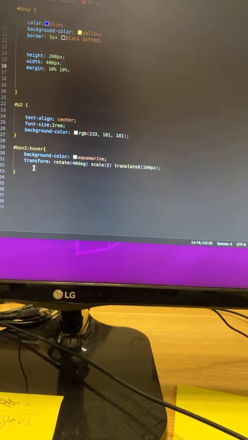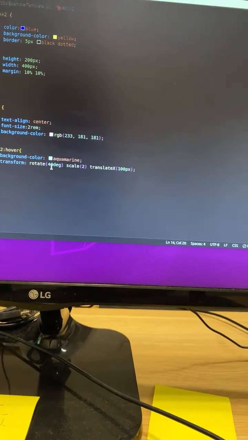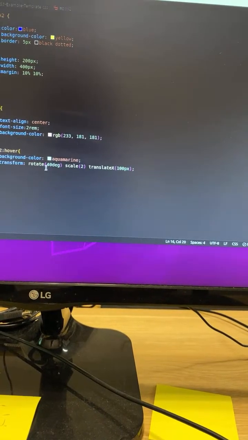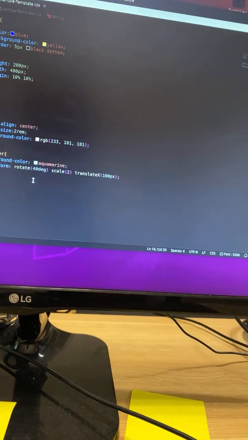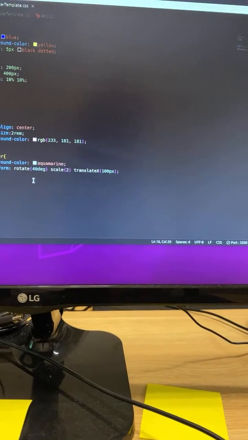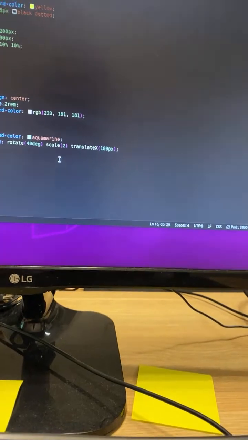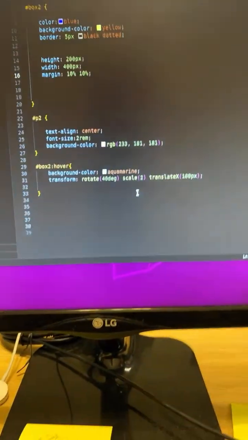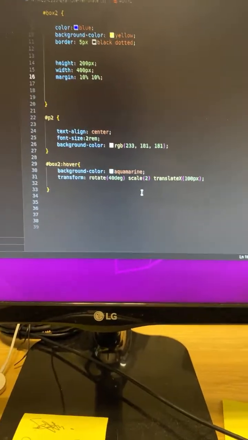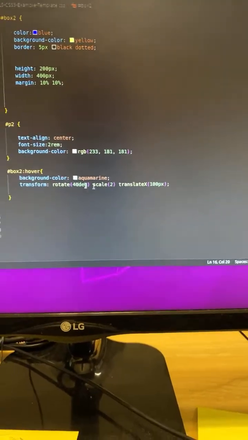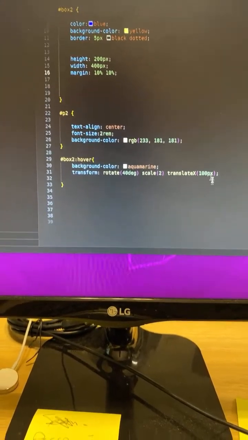Basically you can make the element, in this case the box, rotate, and you assign how many degrees you want. If it's a positive number, it's going to rotate clockwise. If it's a negative number, it's going to rotate counterclockwise. Then space, you add the scale, and between parentheses, you give it a number. If you want the box to get bigger, obviously you use numbers more than 1. If you want it to get smaller, you use numbers less than 1, fractions. And then translate: translateX will move it along the X axis 100 pixels.